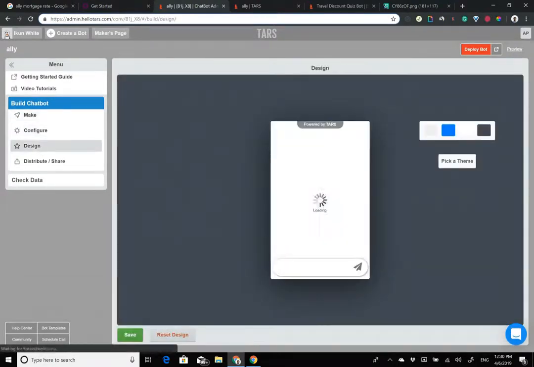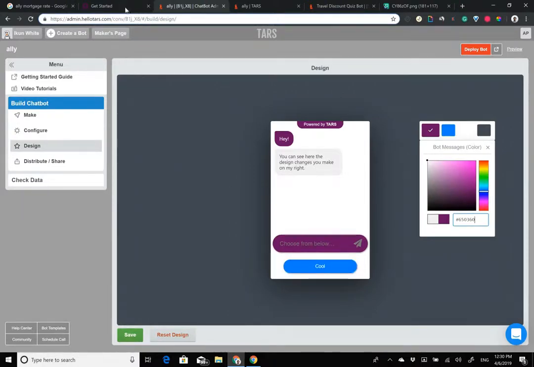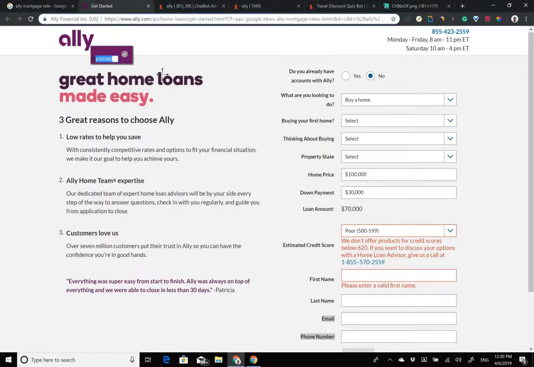Go to the design section, make the bot messages that color. Then I'm going to go back here, and I like the color pink, so I'm going to make the user messages pink.